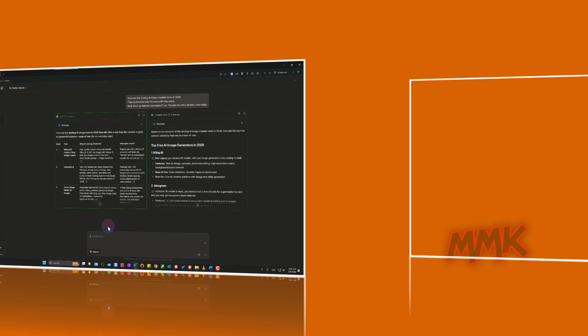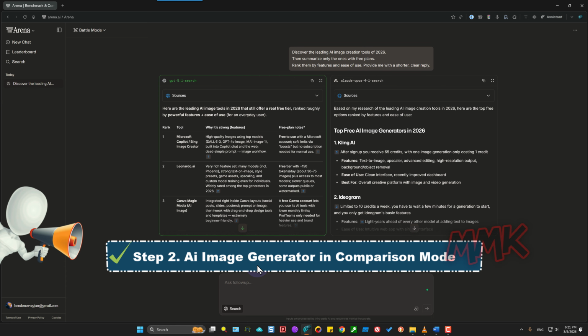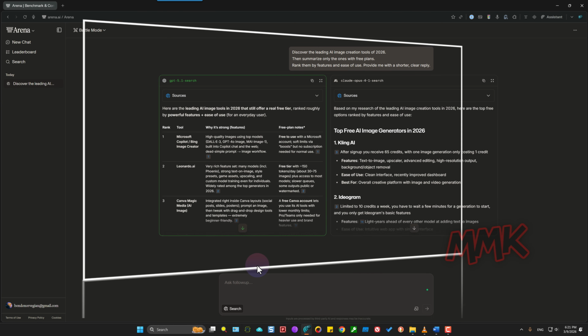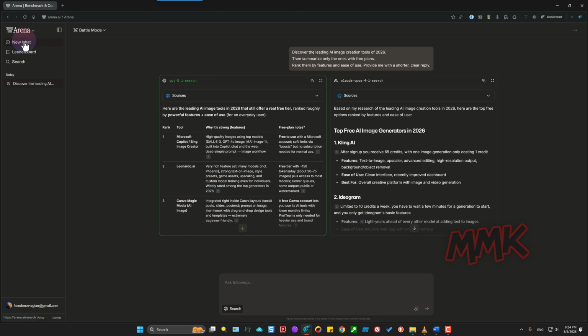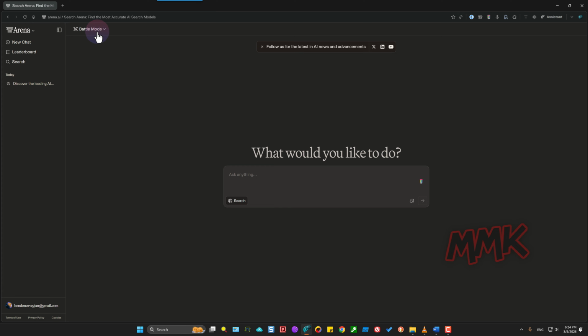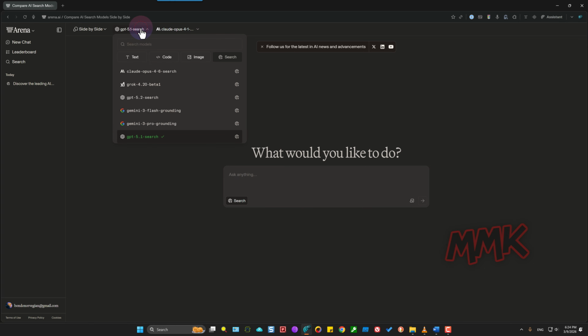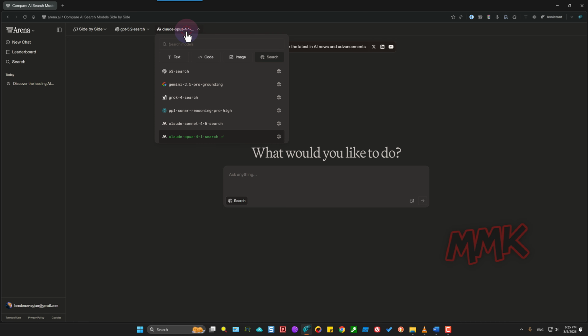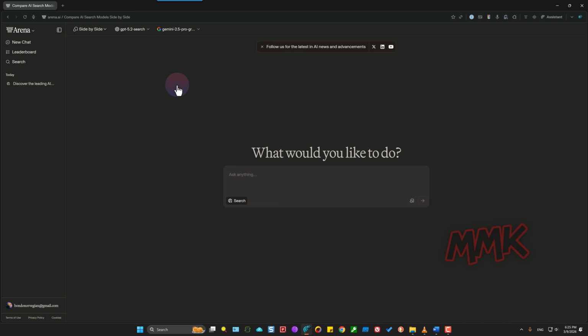Now let's proceed to step 2, AI image generator in comparison mode. Okay, let's create an image, using the text-to-image option in side-by-side mode. It is the same as comparing the 2 image creator models of your choice. We can select the side-by-side mode, and choose favorite models manually. Or simply select the image generation option, and it automatically gives the best recommended models for image creation.